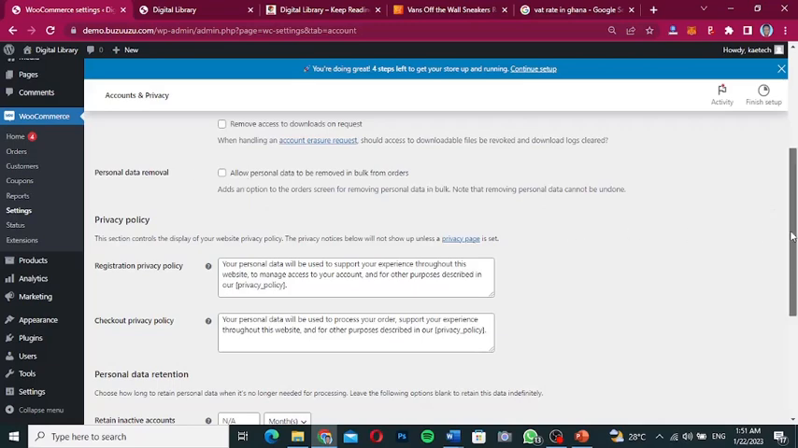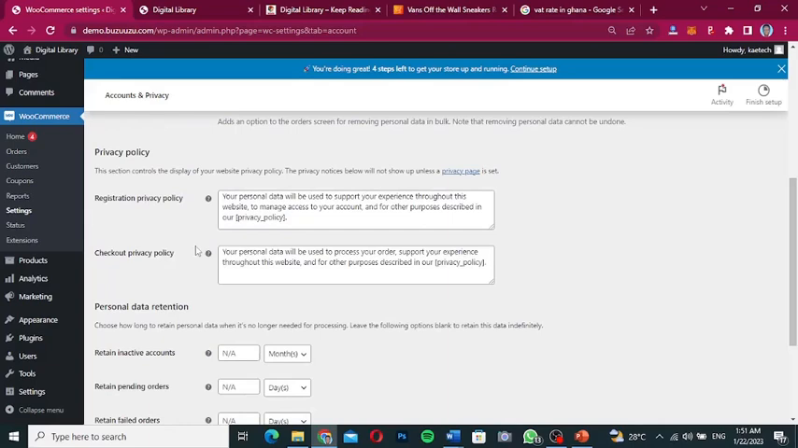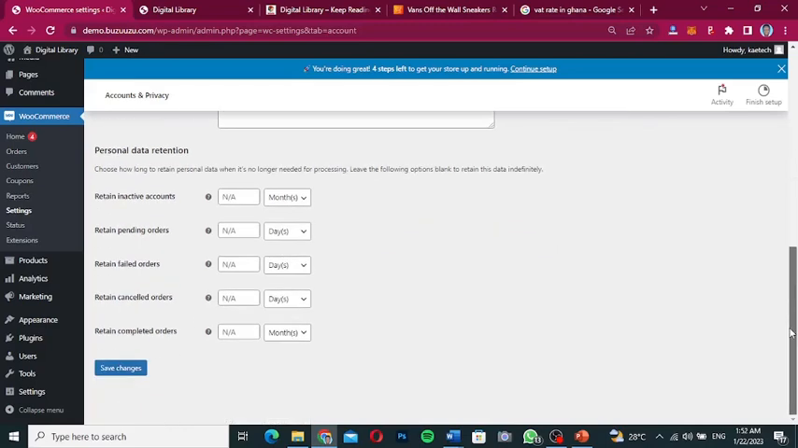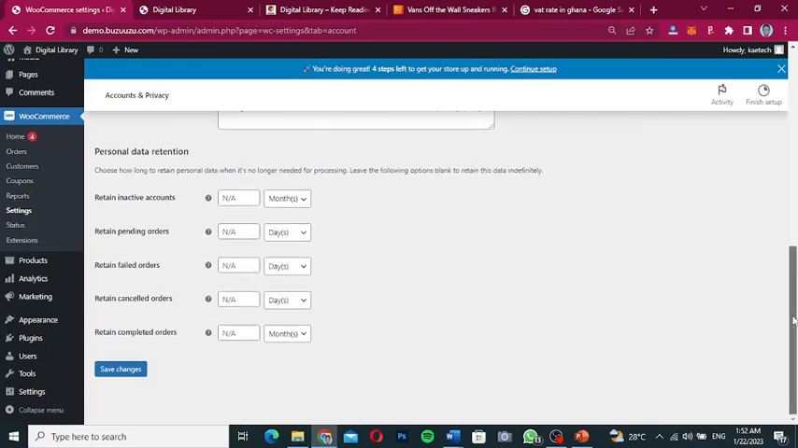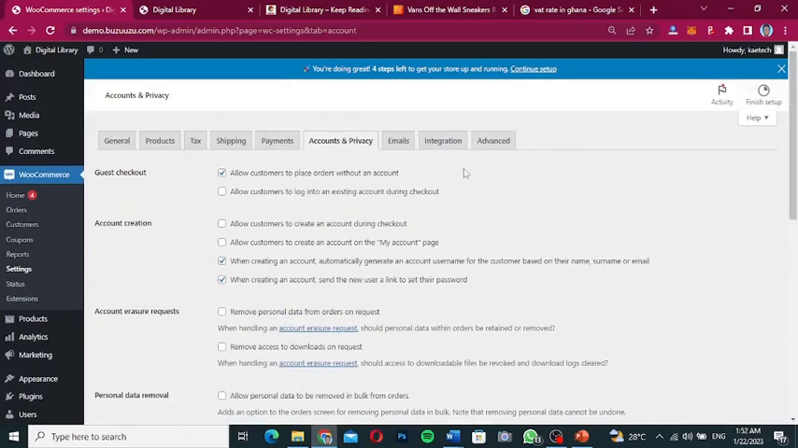And then privacy policy. So registration privacy policy, you can set it up over here. Make sure that you create a privacy policy page, which is very important. And then checkout privacy policy also, you can set it up over here. And then personal data retention, so you can go through all these ones over here, but I'm not going to go through it. So now that you understand everything, let's move on to emails.